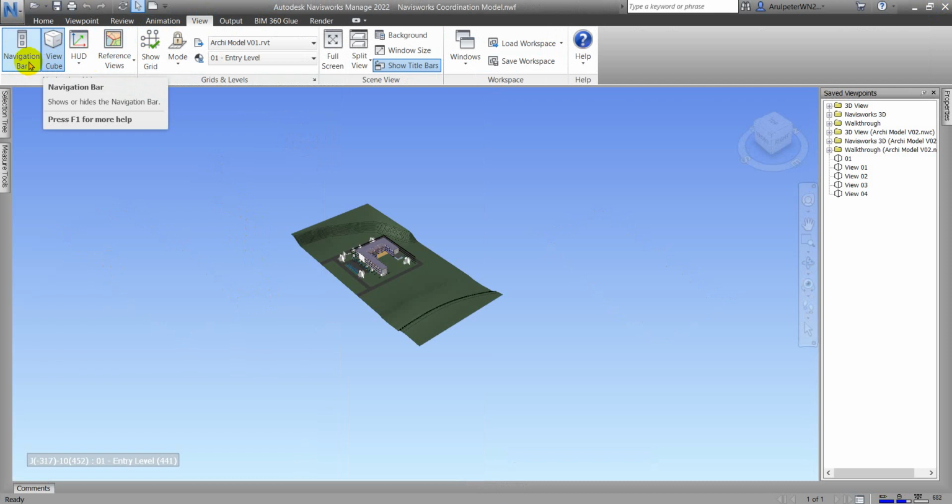The navigation bar we can see in our default view. When I click, this will disappear. When I click again, this will show. And then the view cube also works like that.